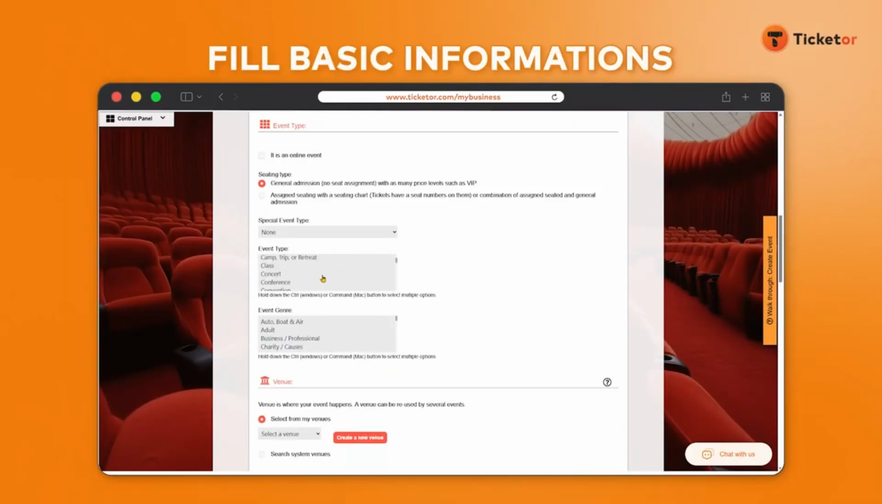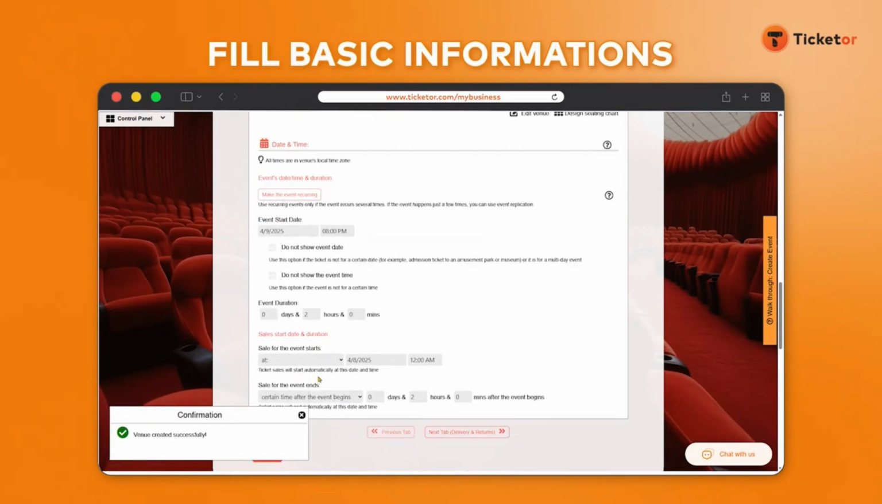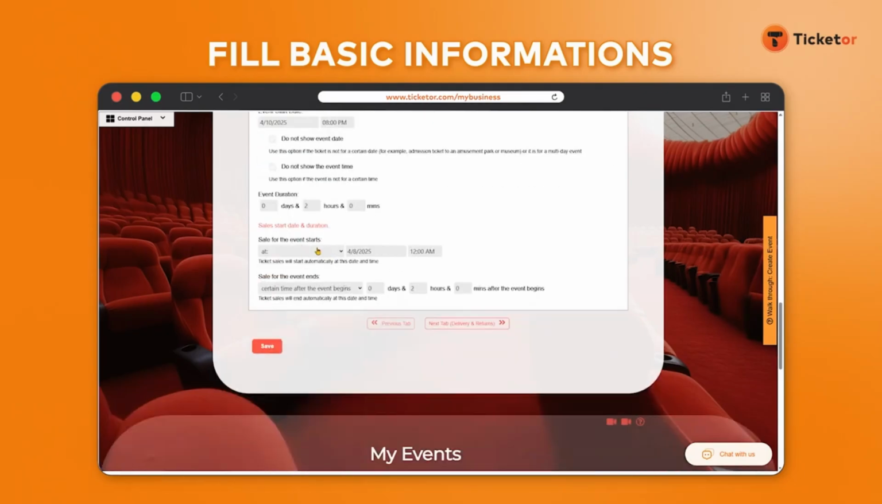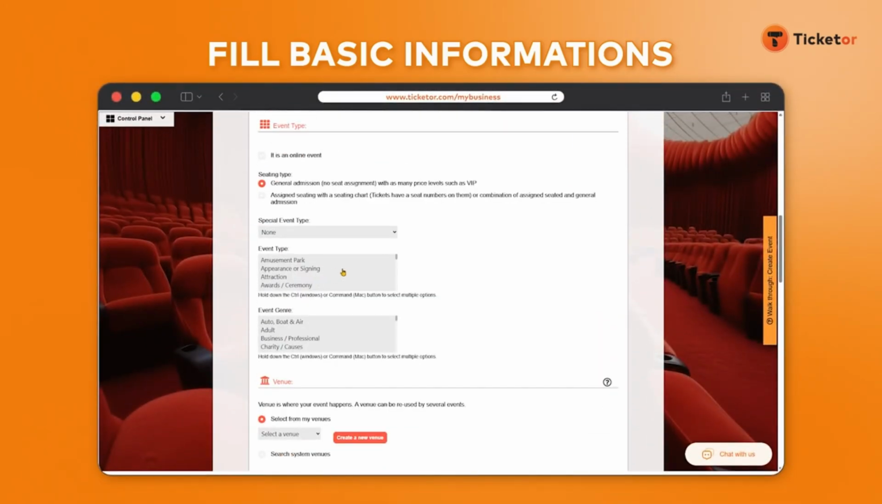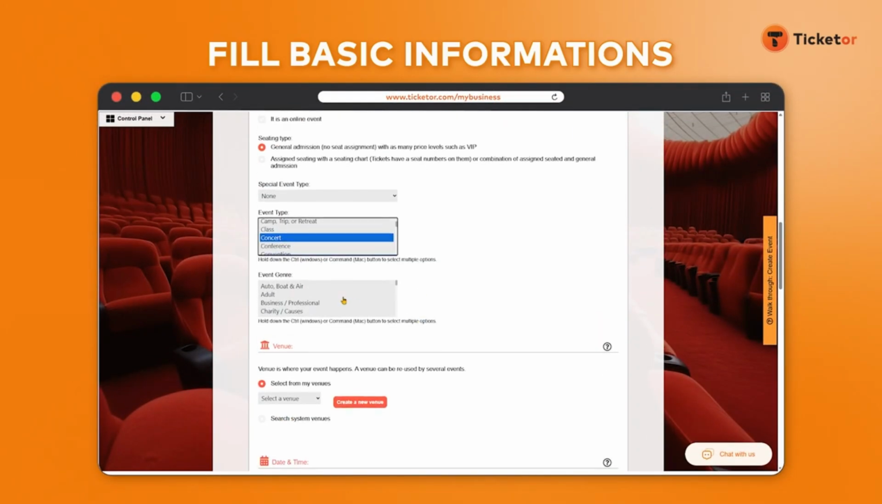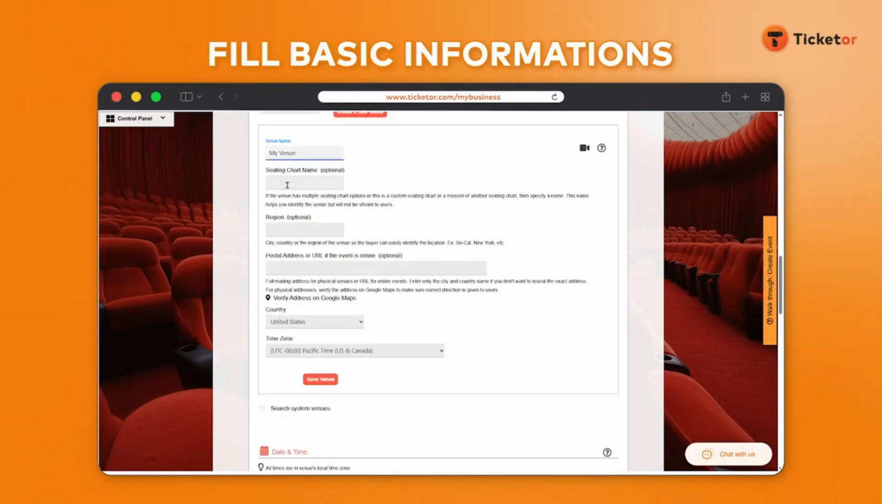I am going to select general admission for this event. Select the event venue, date, duration, and sales start and end date. Save the changes and go to the next tab. You might have noticed that there are so many settings and options. Don't get overwhelmed. Ticketor has tons of features to accommodate every specific event's needs. Just fill out a few required information and skip the rest.